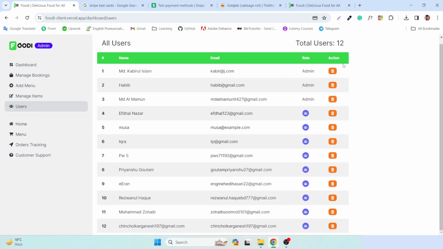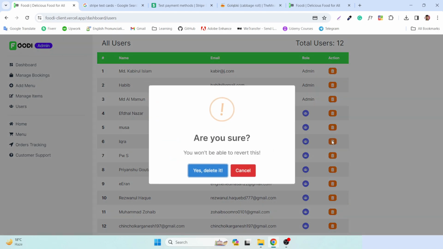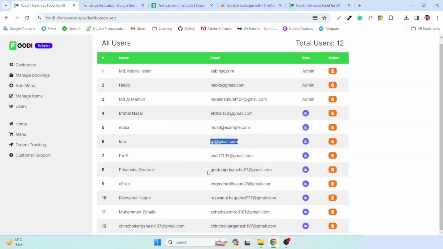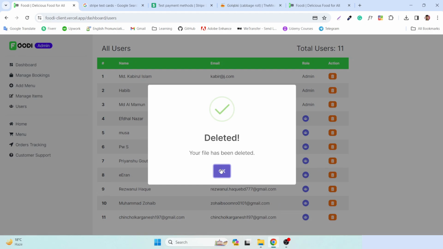Here you can see all the 12 users that are logged into our accounts, and you can delete any of the users if you want. Maybe for example, if this is an unwanted user or any duplicate users if you have, you can just delete that one. Maybe we can just delete the user by clicking here on the delete option. Okay, so the user is deleted.